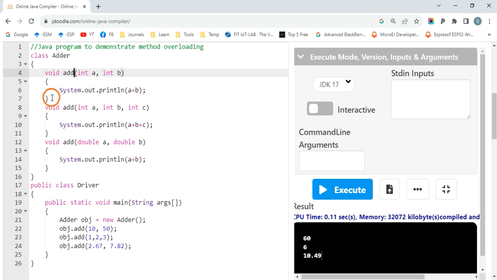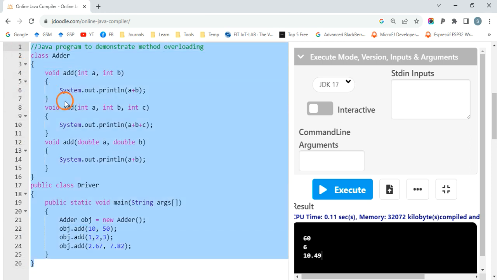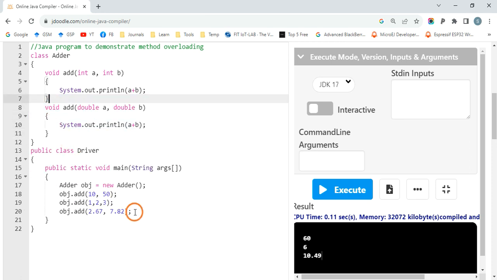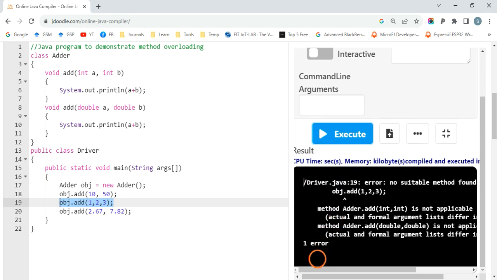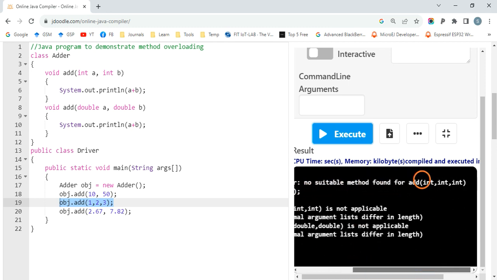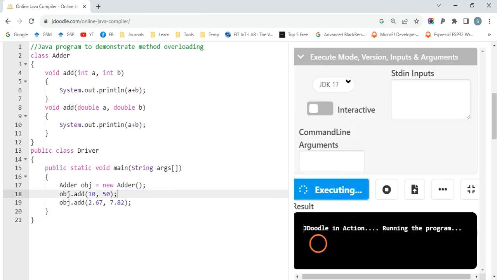Okay. So let me remove this second method. So before, actually this is the program. Okay. So now I want to show you something. So that is why I'm removing one of the methods. Yes. So I have removed one method, but I am trying to call this method obj.add 1 2 3, which is not there actually. So let's execute and see what happens. Okay. So I got an error. So you can see what is the error? No suitable method found for add of int comma int. So Java is saying that you didn't create a method called add with three integer parameters. Yes, because I removed it, right? So this is going to give you an error. Now let's execute. Now it will execute and give the output.